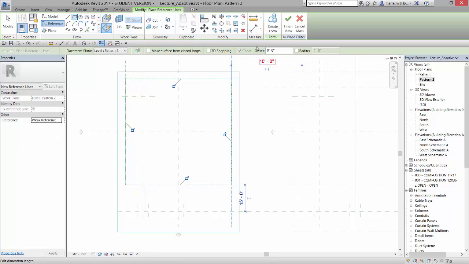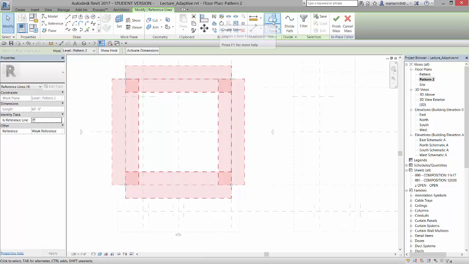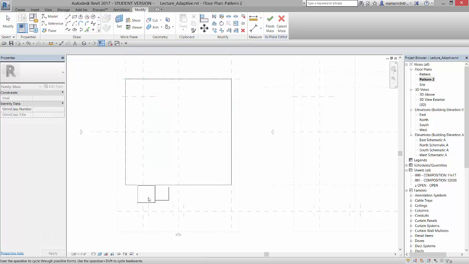Then I'm going to go to Modify to stop the rectangle command. I'm going to pick the rectangle and go to Create Form. It's going to ask me, do I want a 3D form, which is on the left, or do I want a 2D surface, which is on the right? You can't see them when you're in orthogonal view. If we were in 3D view, you could see them.